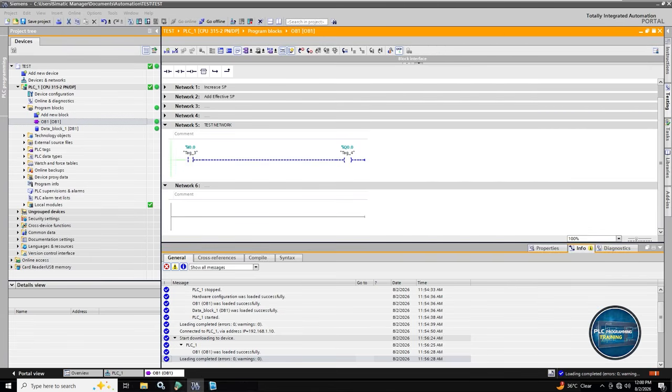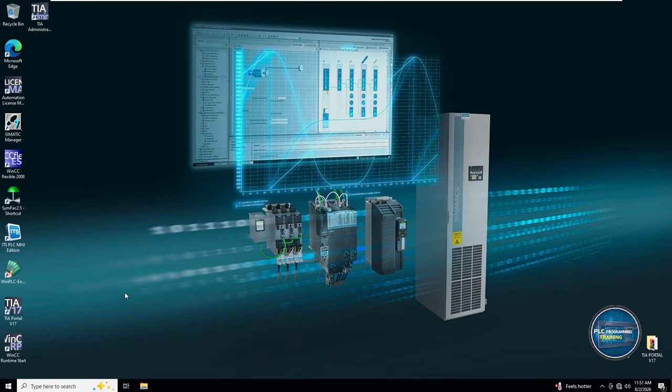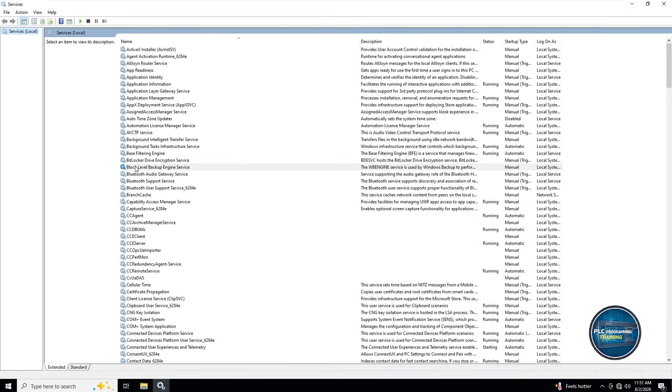In today's session, we are going to see how we can interface TIA portal or schematic manager with the WinPLC engine PLC simulator. So first of all, we have to open the services and we have to stop these two particular services.